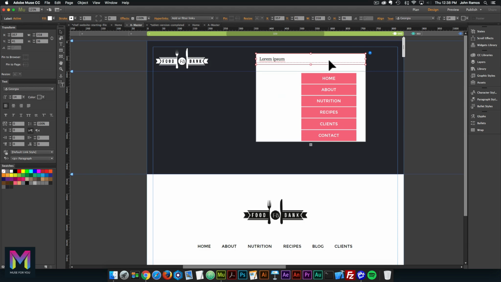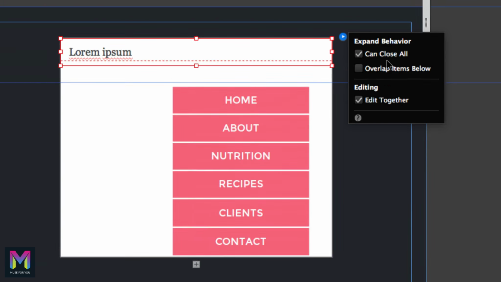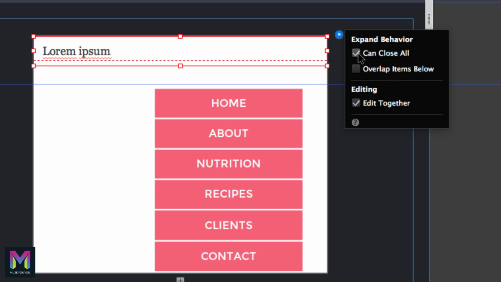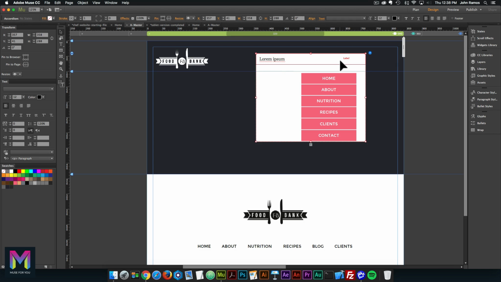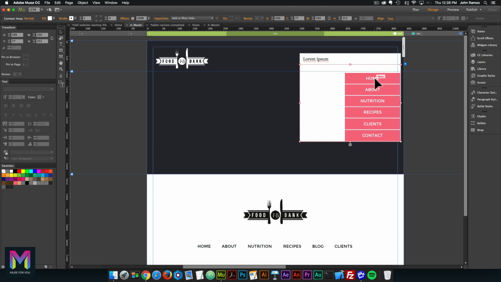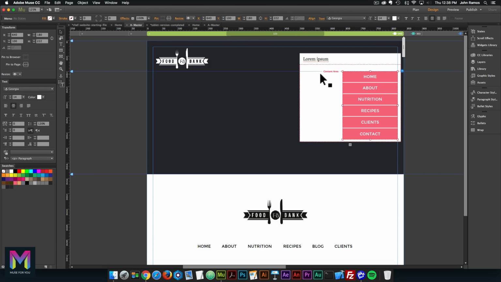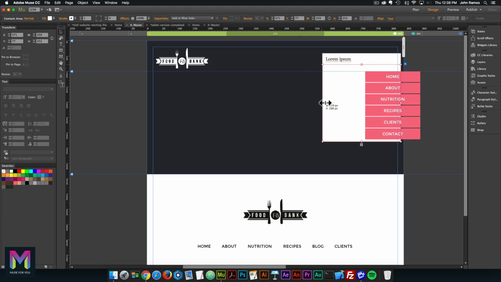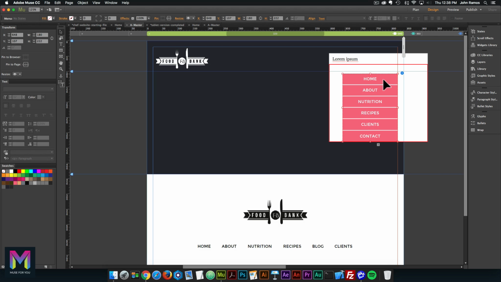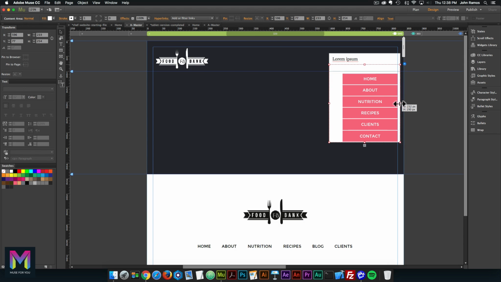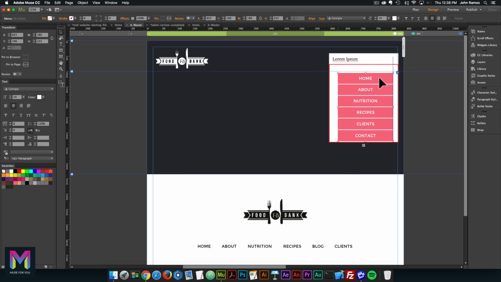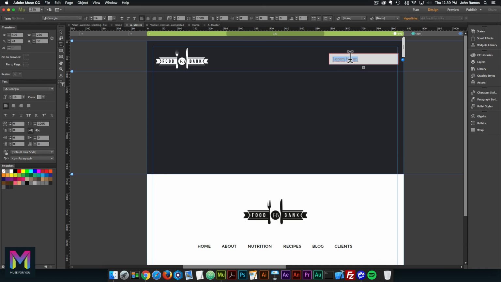So now if I close the tab, and you want to go into the widget options and select can close all, just like that. So if I click on the tab, it closes the menu. If I open it, it opens. Perfect. And I'll make this a bit smaller, just like this. So you can play around with this and just kind of get it to your liking. Yep, looks good. And I'm going to go ahead and delete the text in there.